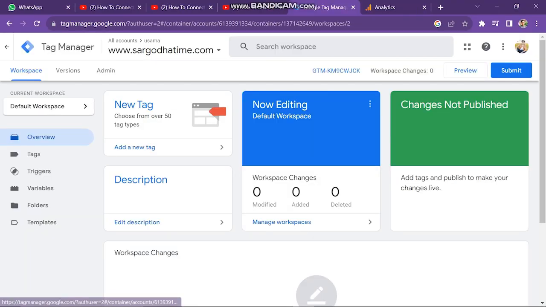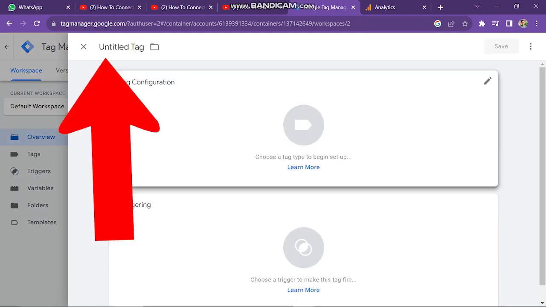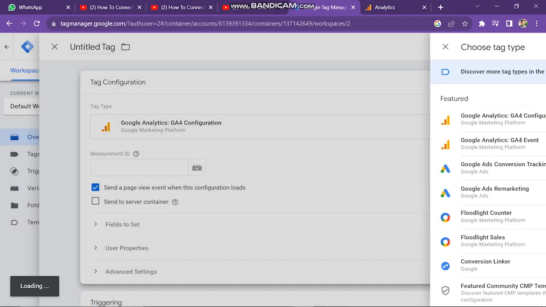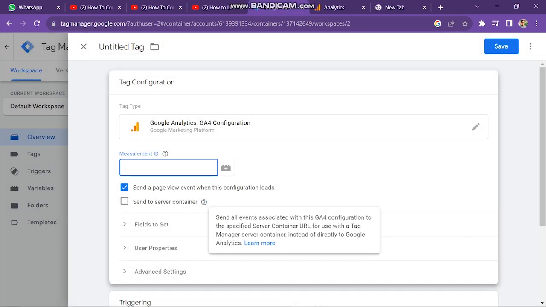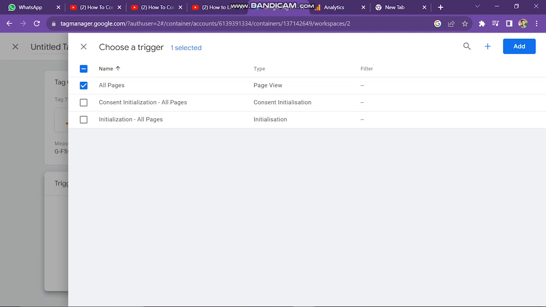Now back to the Google Tag Manager and click on Add a new tag. Now you can add the title from here, and now click on Tag Configuration, and then click on this one. Next, you have to paste the ID that you have copied from Google Analytics account. Now click here and select All Pages and click on Add button.